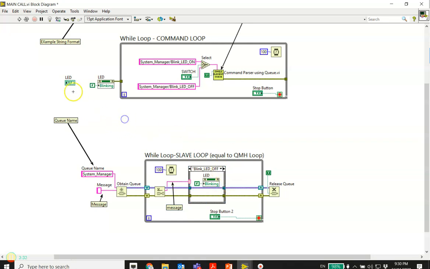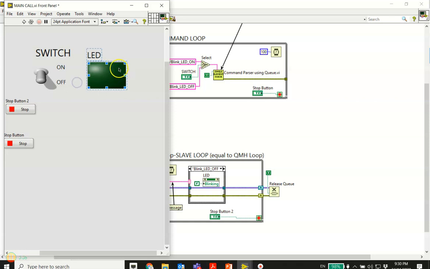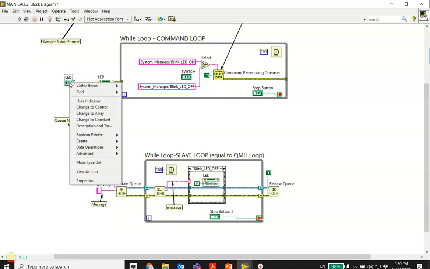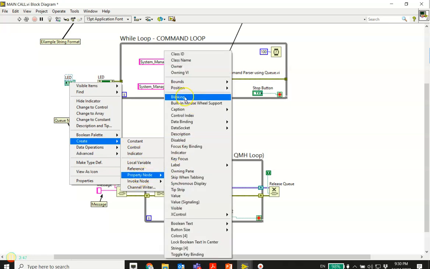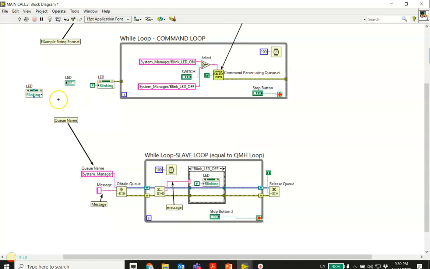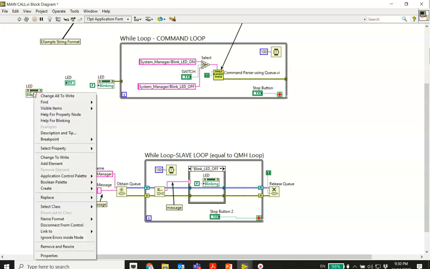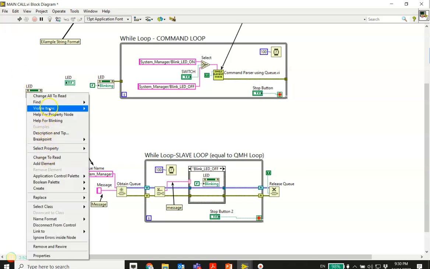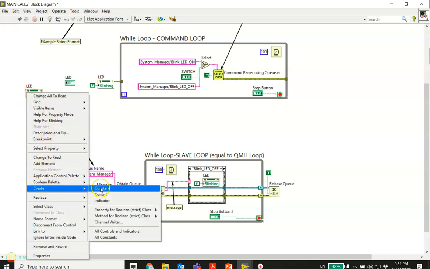What I did was I created a simple LED, as you can see over here. In order to create this, it's just a simple property node. To get the property node, you just right click on this, create, property node, and use blinking, as you can see over here. So in order to blink the LED, you have to change the state to a write state, and then you can just wire a simple constant to this here.